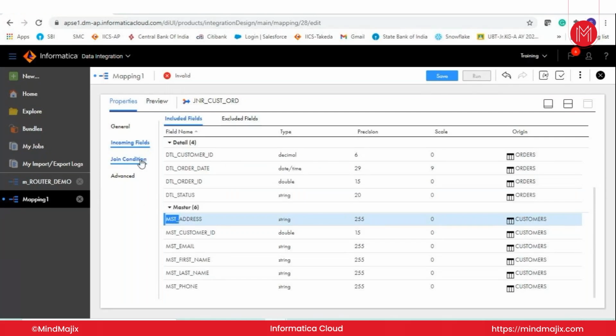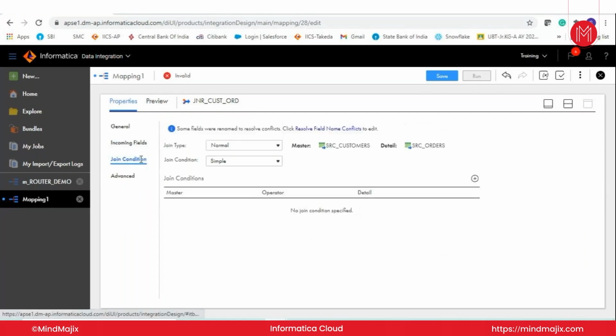Now I can go to join condition, and then I can have join type as normal join, master outer, detail outer, and full outer. Same types we have in the Power Center. Normal join is equivalent to the inner join, where we will take only matching records across master and detail. When I say master outer, then matching records from master table and all the records from detail table. Detail outer, only matching records from detail table and all the records from master table. Full outer, matching and non-matching both the records from the different flows, we can take ahead.